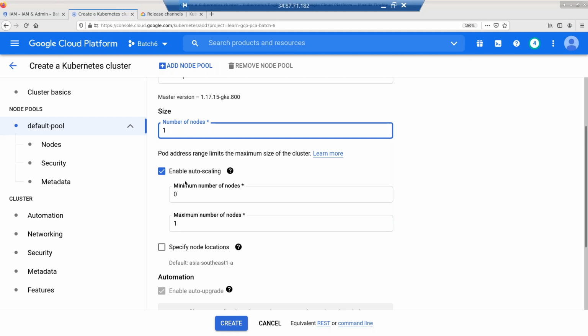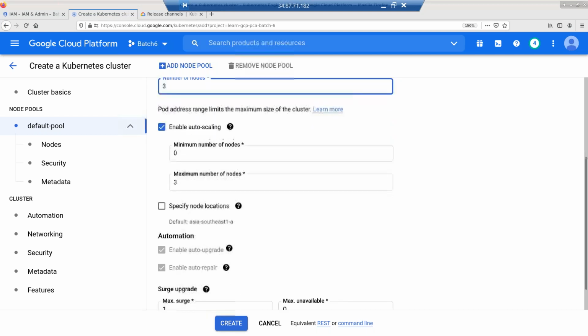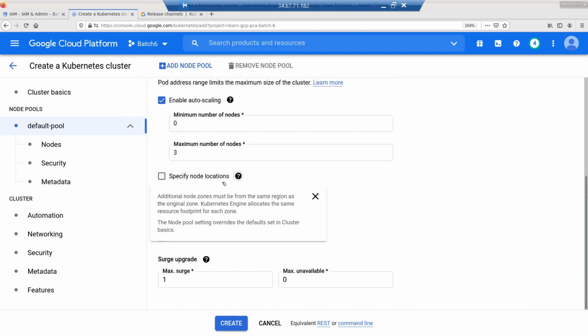So I hope it's clear. The max you can go is 1. If you mention 100, 100. But if there's no traffic, make it 0. Please save my cost. That's what it is basically doing. So let me put it as 3 for now. Done. Then specify the node location.